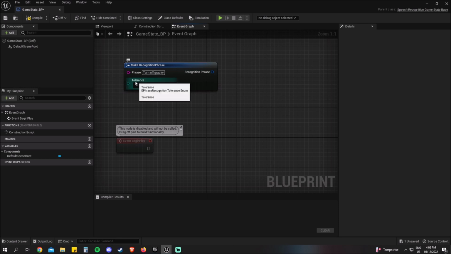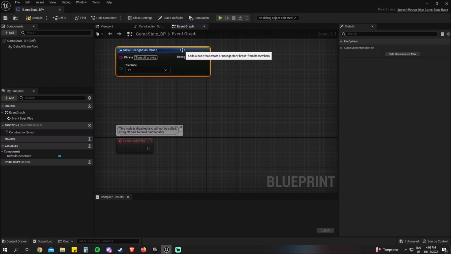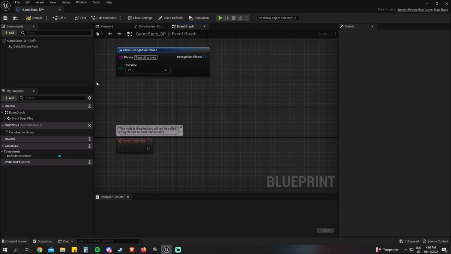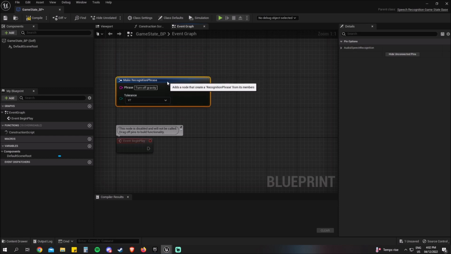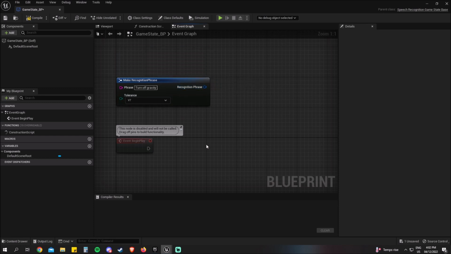All right. And the tolerance is literally how close to the phrase you need to be for it to pick up. So I think V1 is the lowest. So if I say something like burn on bavity or something like that, it would pick up as turn off gravity since the tolerance is low. I find mine works best at V7, so I usually put V7. You can obviously figure out which one you want when you start using it.